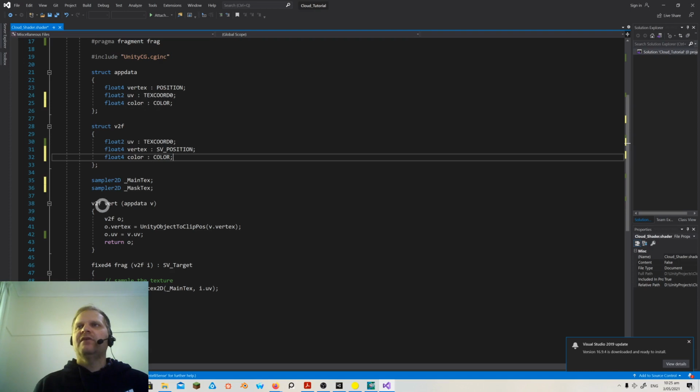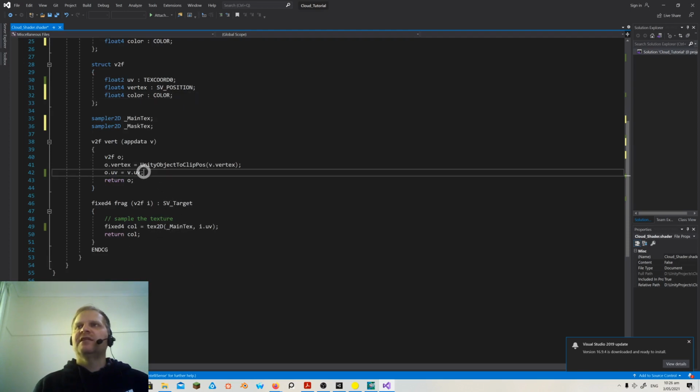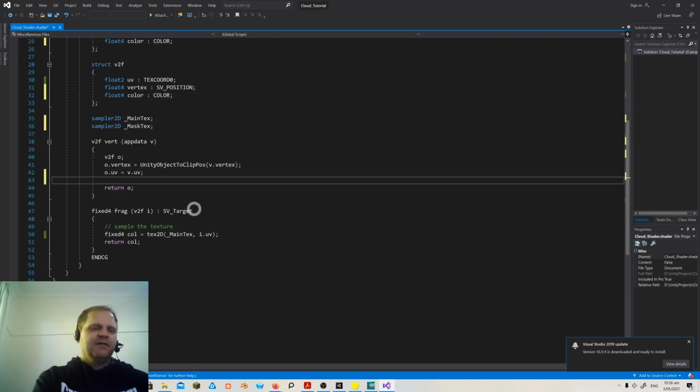Now in our vertex program, simply to pass it through to our fragment program, because we really want it in our fragment program, what we just need to do, and that's what we're doing with our UV, is simply pass it through. So I'm going to go o.color is equal to v.color. And that's all that's going to do. You can see that v is what's coming in and o is what's coming out.